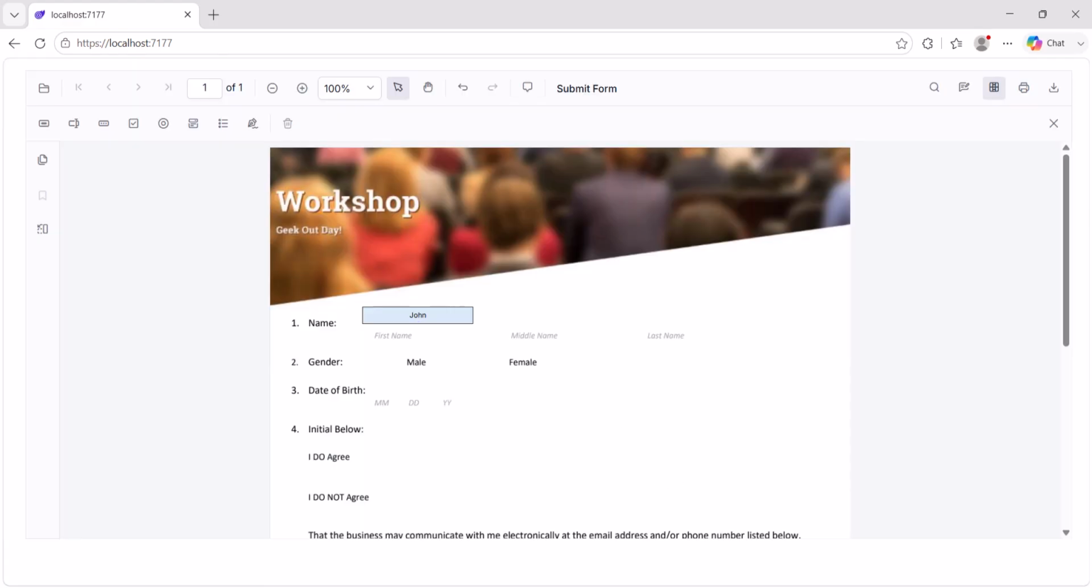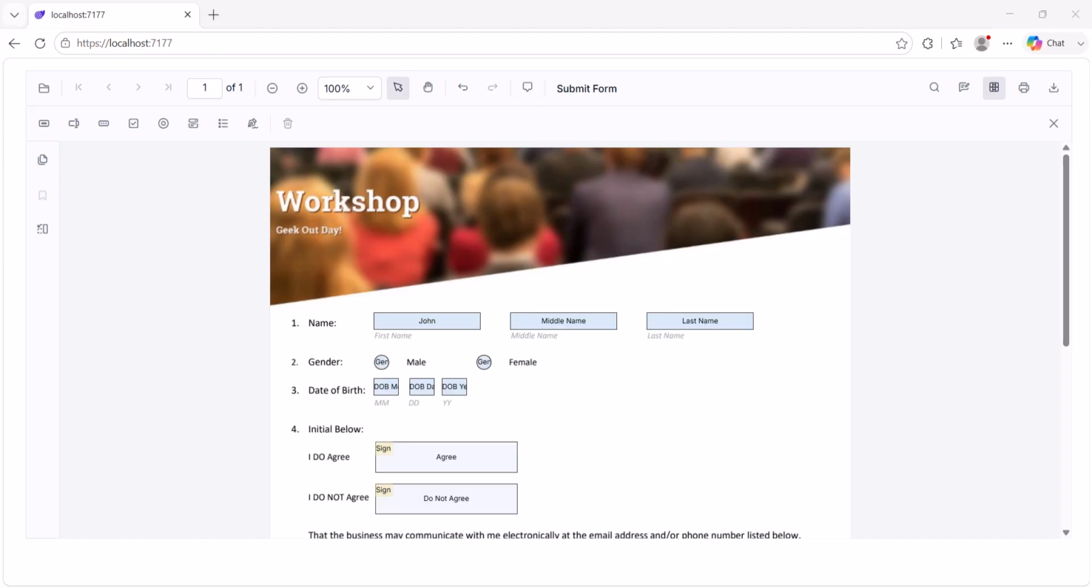Similarly, you can add any of the available form fields from the toolbar. Here is the completed PDF with all the form fields added.